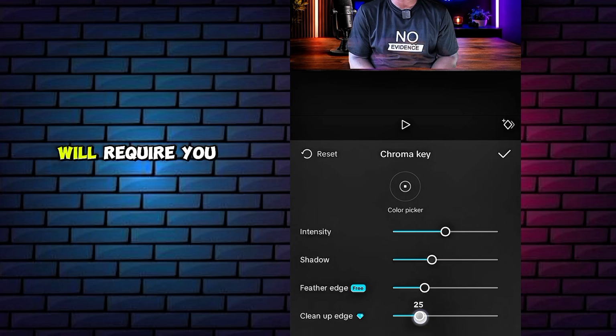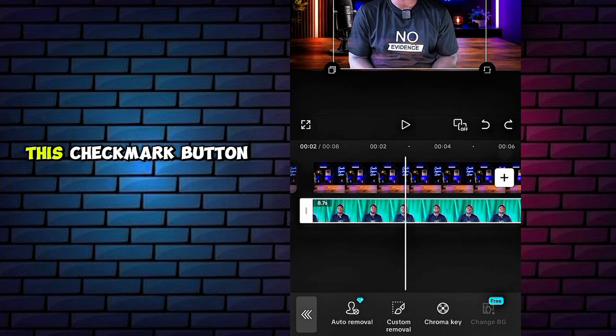Now some of these features will require you to have a pro account on CapCut, but some can be done for free. Okay, so once you are done and you are okay with this, click on this check mark button here.